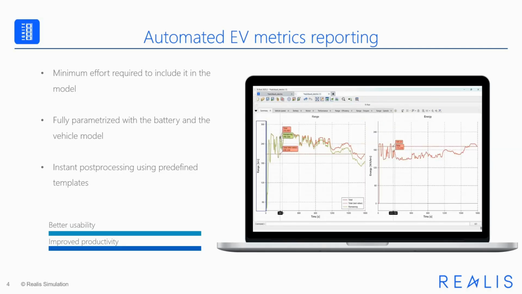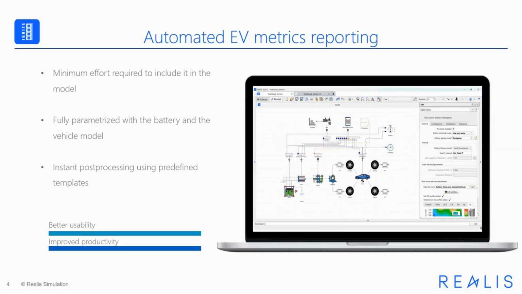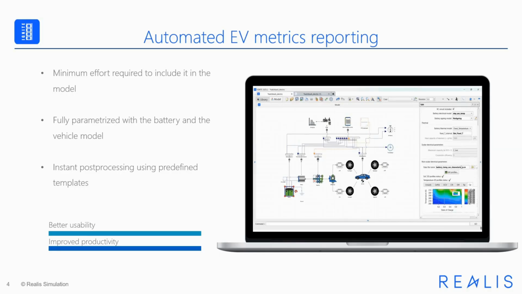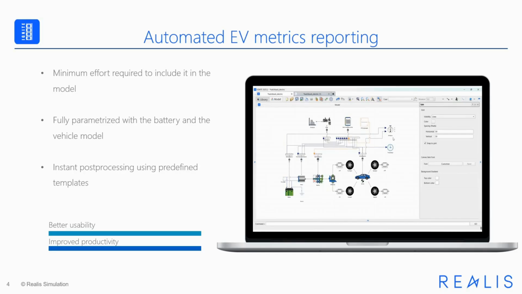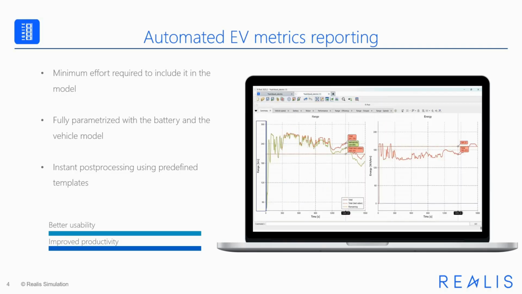And once the simulation is done, the results appear instantly in RPost using predefined templates. These templates follow standard EV analysis conventions, so you get clean, professional looking plots and tables immediately. No time spent organising curves or tidying up the layouts. So overall it gives you faster reporting, better consistency across your teams, and much less manual effort.